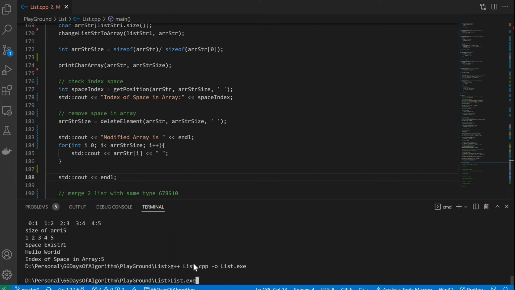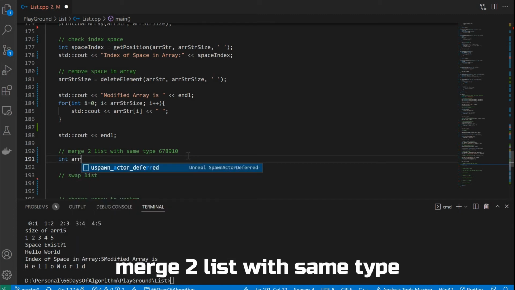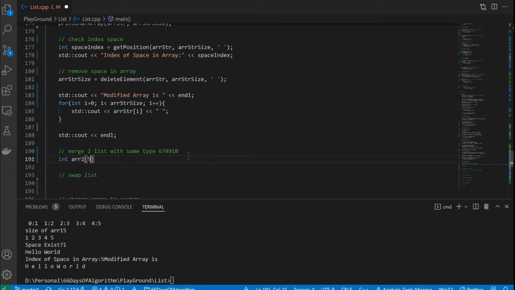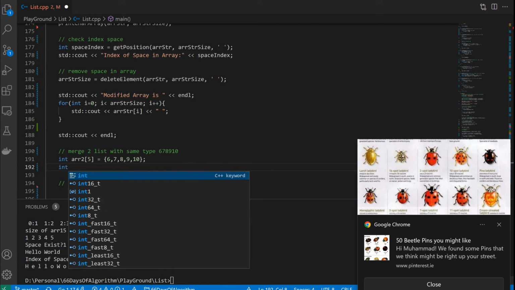Okay, I think there's no error. See, there's hello world without space. Okay, and then we're going to merge the same list with 1 2 3 4 2 6 7 8 9 10, right? So in here we're going to make an integer array, name maybe 2, right? Because 1 is already taken, and I'm going to say just 6 7 8 9 10 in here, and I'm going to need a size in here.